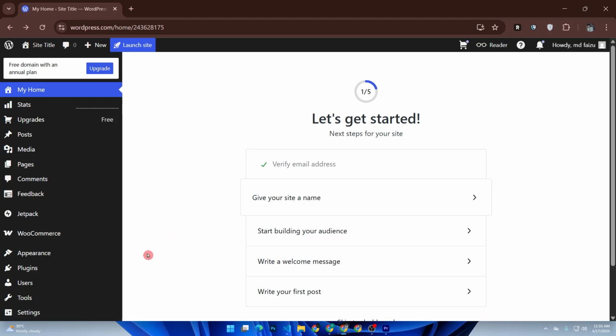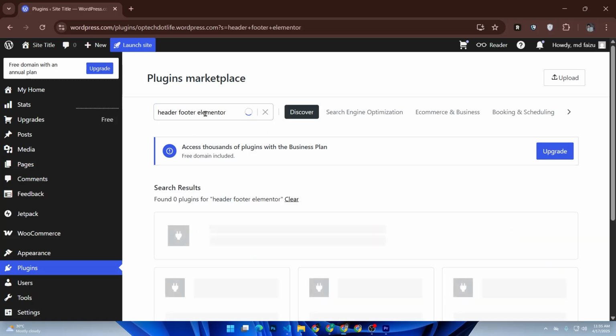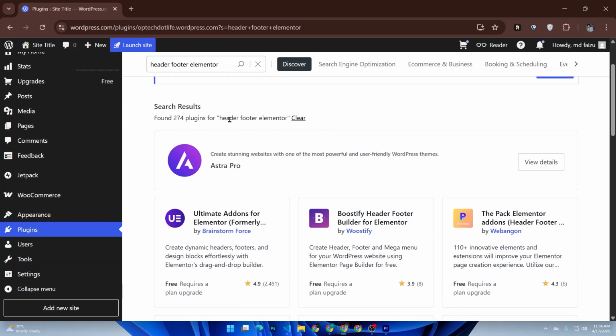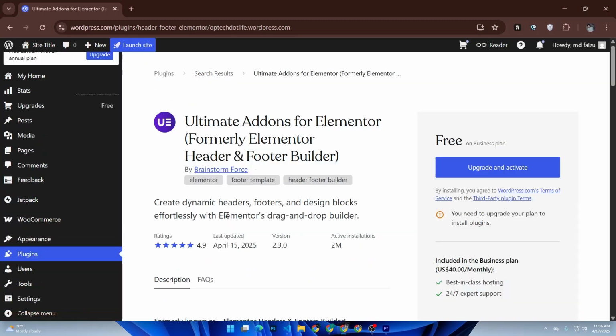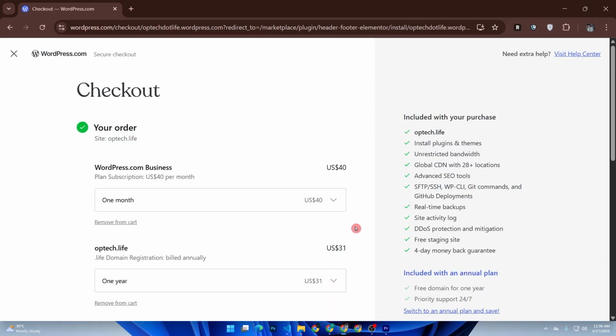Now, to create or edit a header with the free version of Elementor, install a plugin called Elementor Header and Footer Builder. Go to Plugins, search for Header Footer Elementor. Select it, then install and activate.